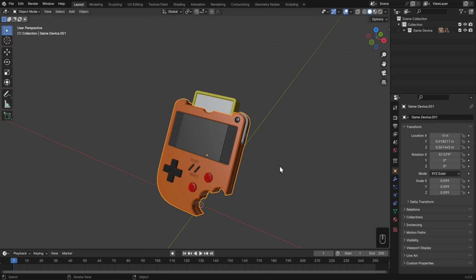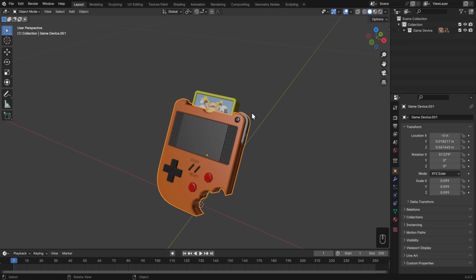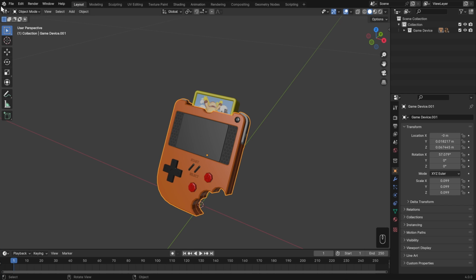important for everybody. If I go up to the solid shaded view settings and set the color to texture, then we'll see that I actually have a texture here on the game cartridge. But when it comes to images and videos and things like that, Blender isn't storing them in the file itself. It's just referencing it from wherever it is on your computer. So if you were to delete the original file or move it in any way, then it'll show up as a bright pink error.